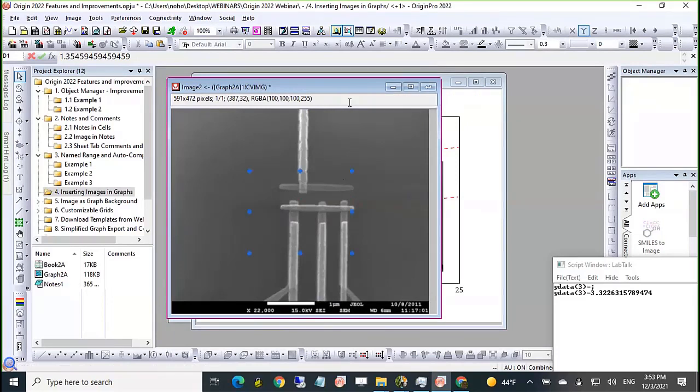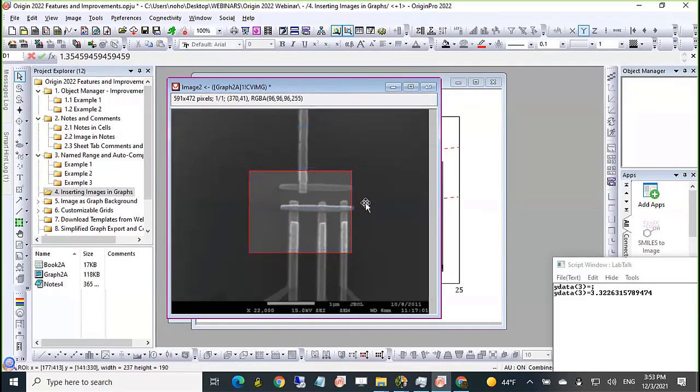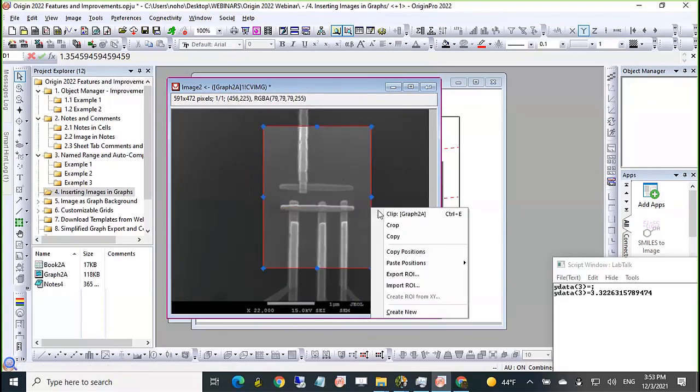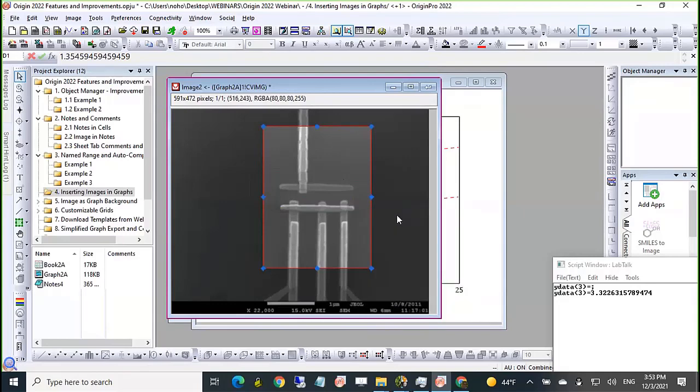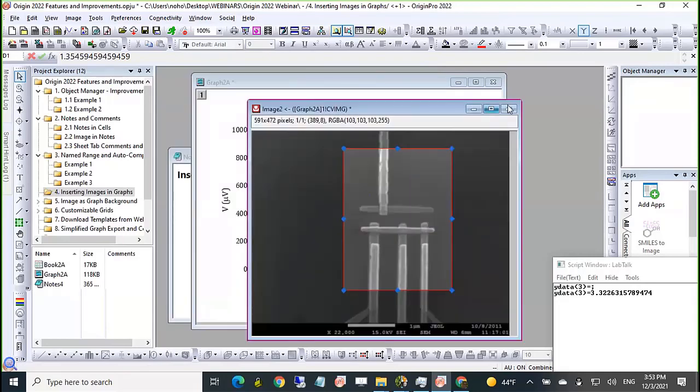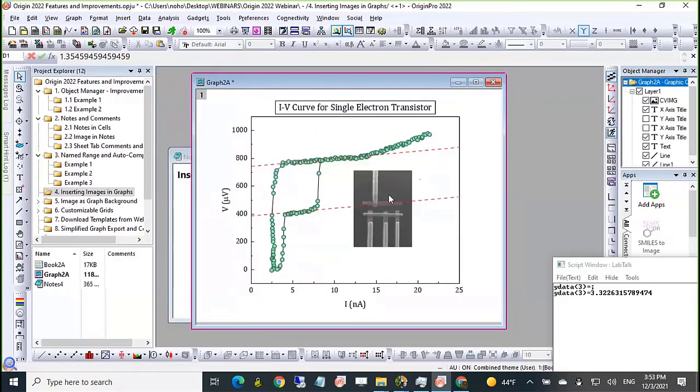There's also an ROI. So I can draw an ROI, for example, like this, and I can right click and say clip this image for graph 2. So you will see it's clipped. Then I can close this. It goes back in there.